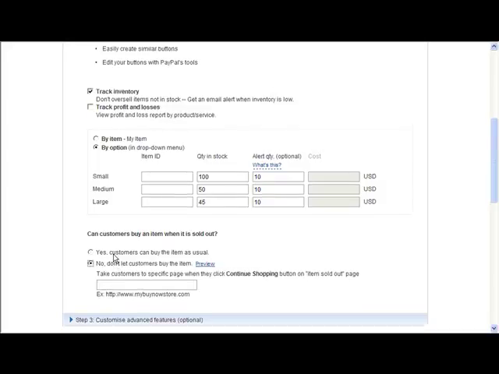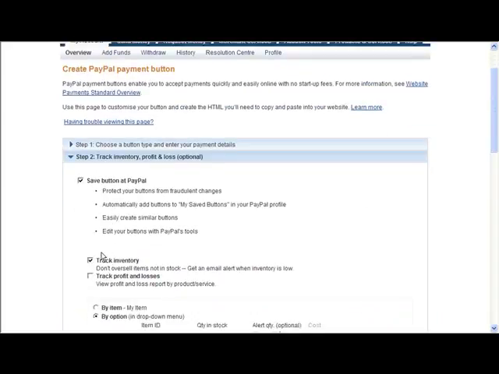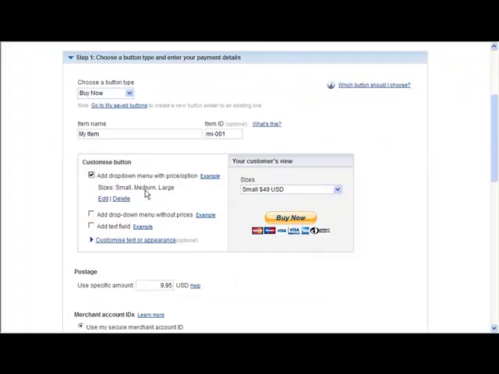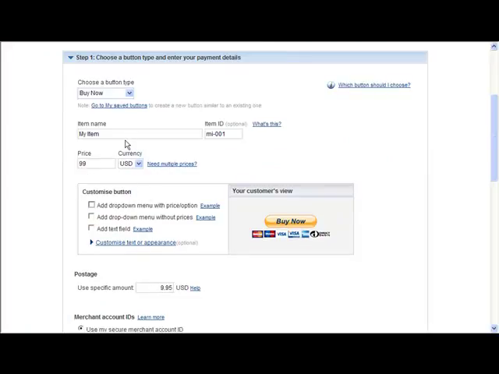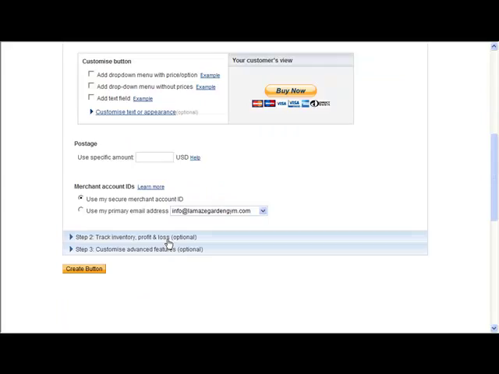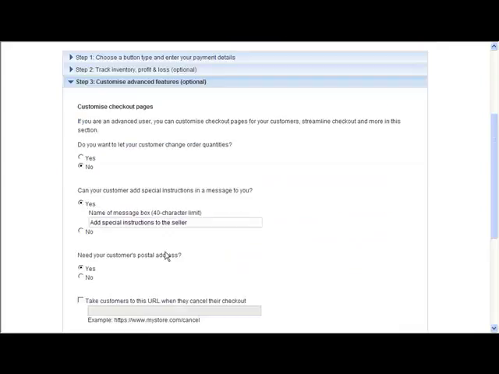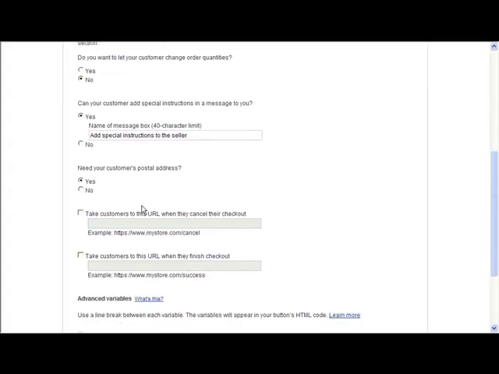No, I don't. Now, as internet marketers, to be perfectly honest, we don't tend to deal with physical goods. PayPal is annoyingly eBay-centric, to be perfectly honest. So in most cases, we're just going to have plain simple buy button, price, and so on. And there's our advanced features down there where you can do things like let them change order quantities, do you want the postal address, special blah blah blah, all sorts of things.